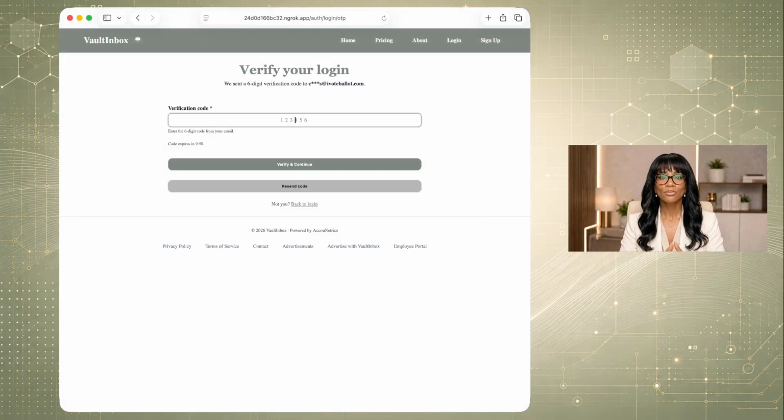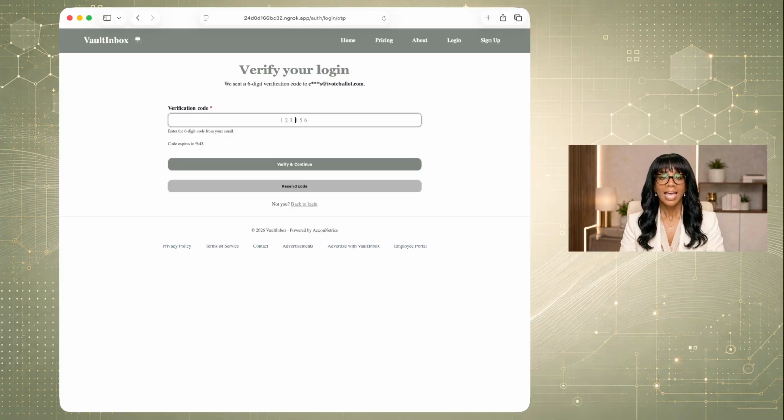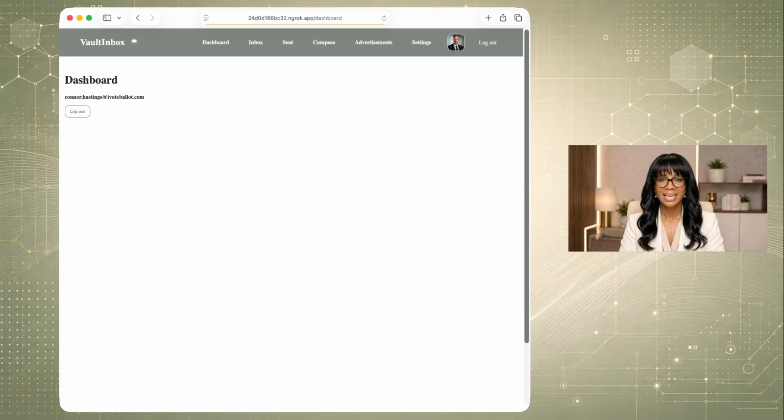As part of the account login process, vaultinbox.cloud sends a temporary 6-digit verification code to the recipient's registered email address. After the recipient enters the current verification code and selects Verify and Continue, access is granted to the authenticated vaultinbox.cloud account, and the recipient proceeds to the dashboard.